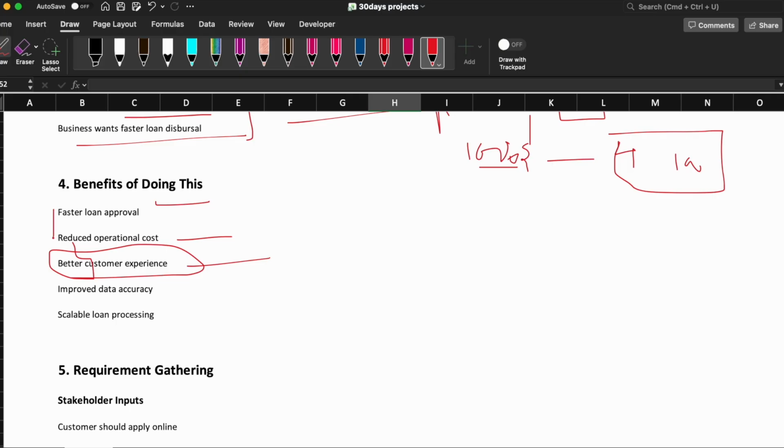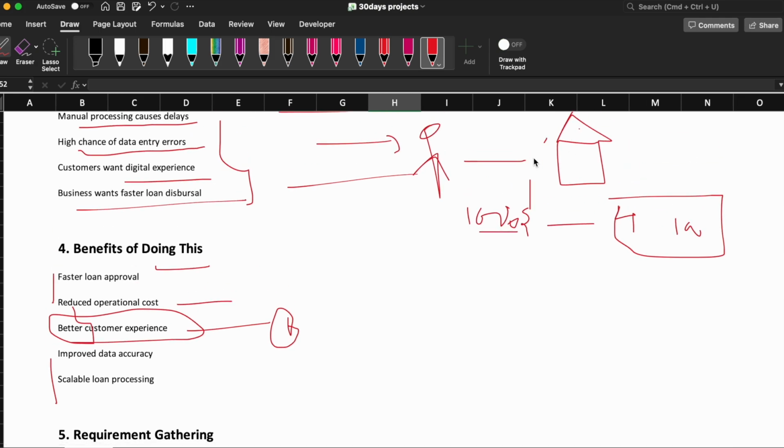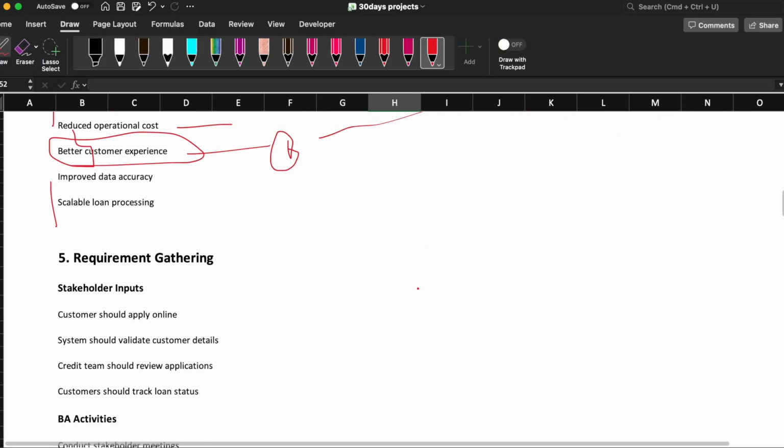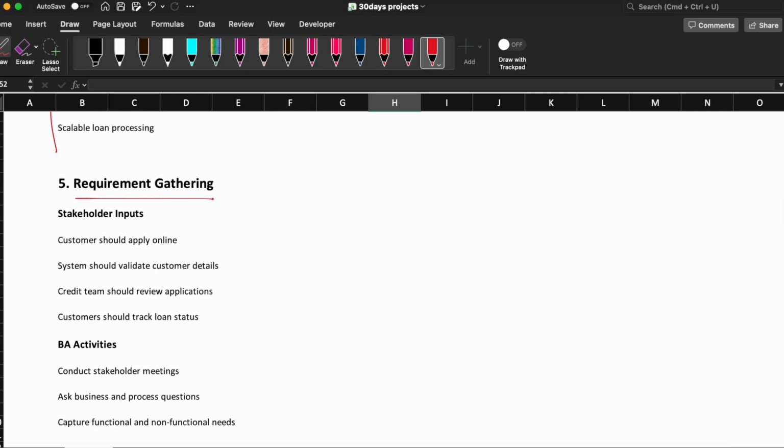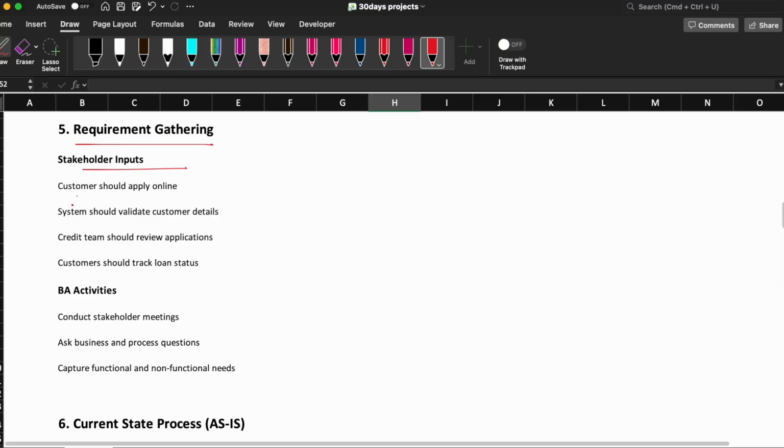So these are additional things. Improved data accuracy, scalability. But mainly, for the first couple of projects, you target customer experience. What does the customer need? Customers don't need to go to the branch. Customers can track everything online. So we are mainly focusing on customer experience. Requirement gathering, now you are starting. So you got the stakeholder input from me. Now you have a clear understanding here.